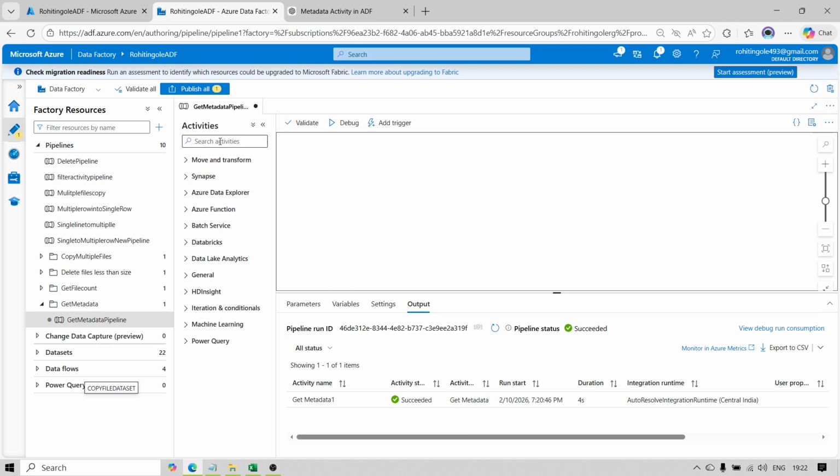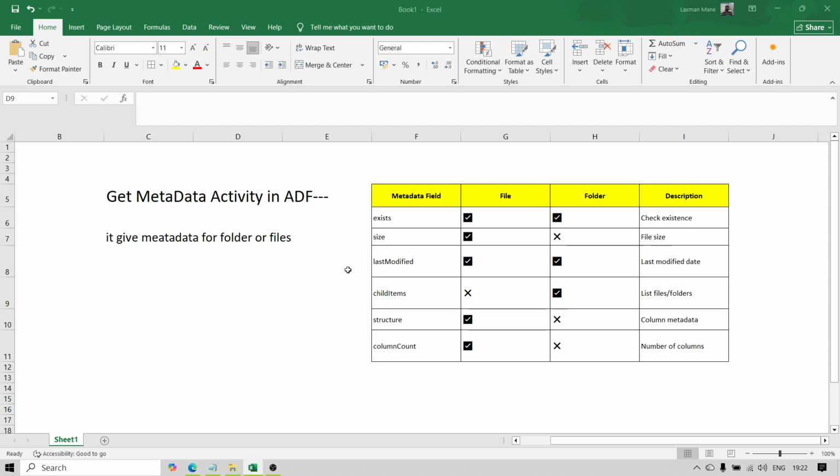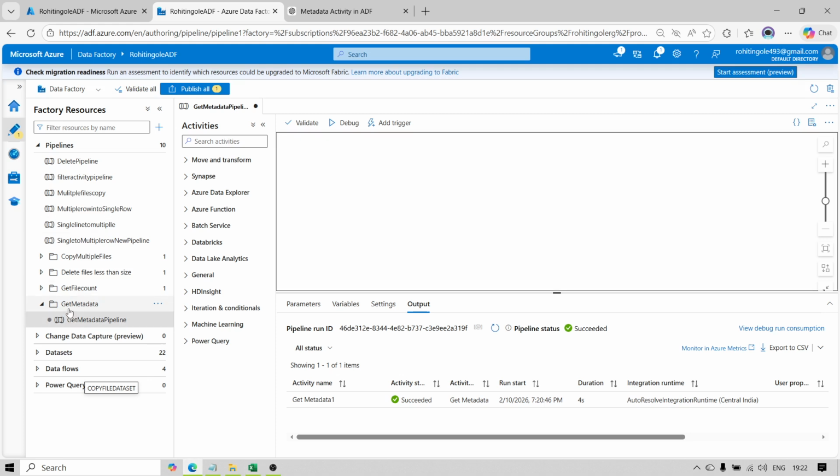Azure Data Factory. Basically, the Get Metadata activity in ADF will give the metadata about a file and folder. These are the items it will give: exists, size of the file, last modified for both file and folder, child items in the folder, structure of the file, and column count in the file. These are the information Get Metadata will give. So let's see it practically.